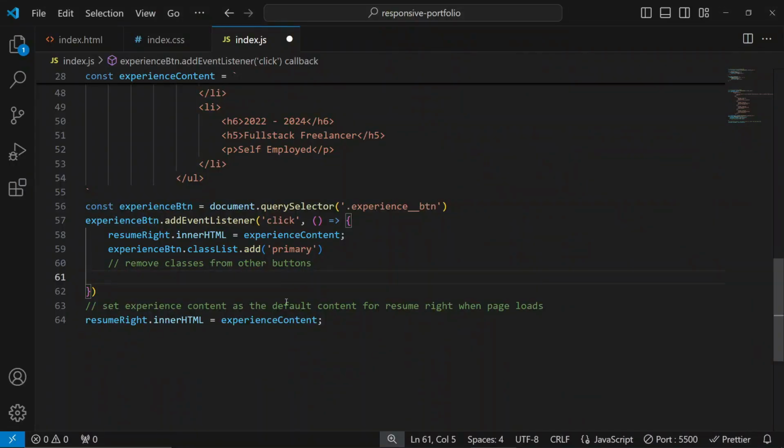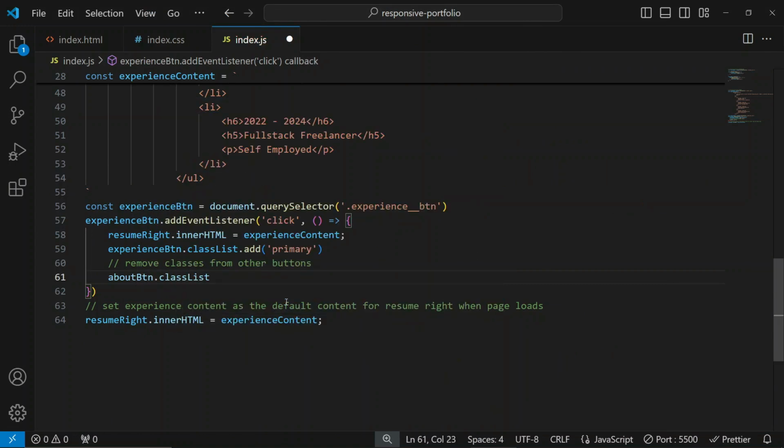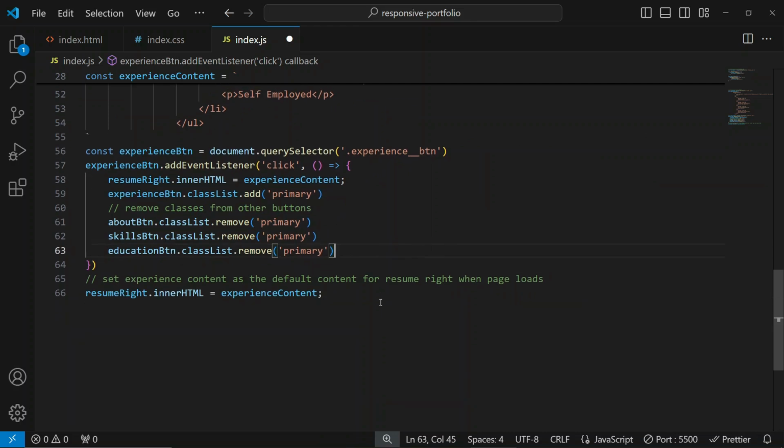So the aboutBtn, which we don't have right now, we are going to remove the primary class. We are going to get the aboutBtn soon, and I'm going to duplicate this. We will have the skillsBtn and the educationBtn. We remove all the primary classes from those, or we just make sure they don't have the primary class, if that makes sense. Okay, so that's for the experience.